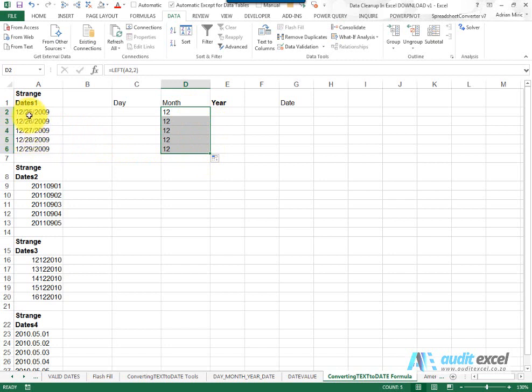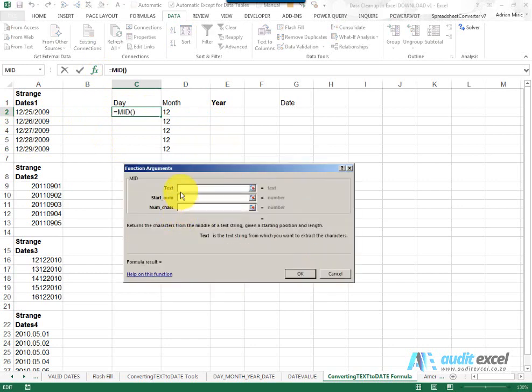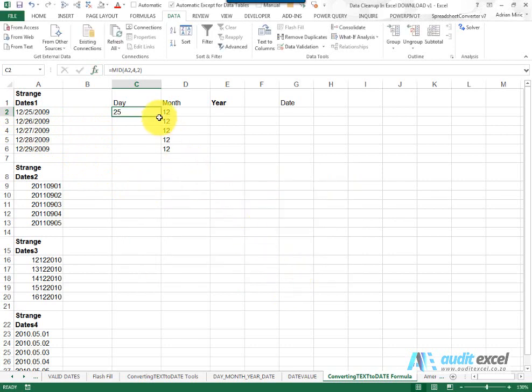The next seems to be the day, the 25. In this case it's not on the left or the right, it's in the middle. So the function we can use is a function called mid. What mid says is go look at that cell. You then need to tell Excel where to start. I can see it must start at 1, 2, 3, the 4th character. And how many characters must it extract? I'm going to say 2 characters. When I say OK and copy down, you'll notice it extracts just the middle ones from these characters.